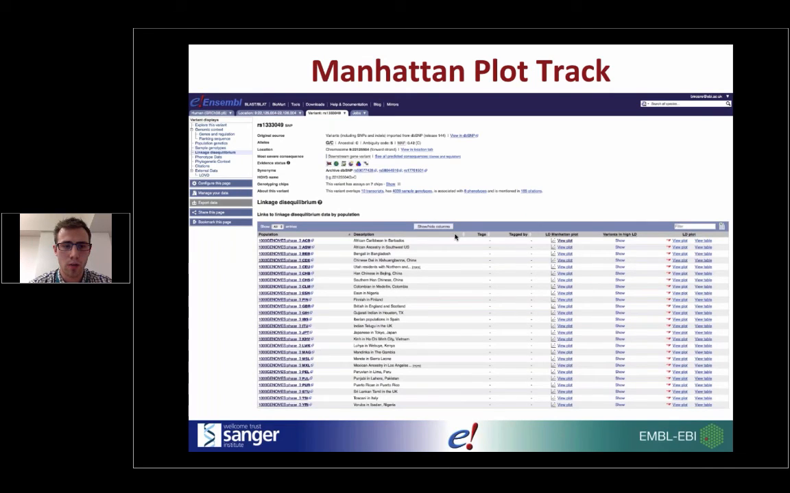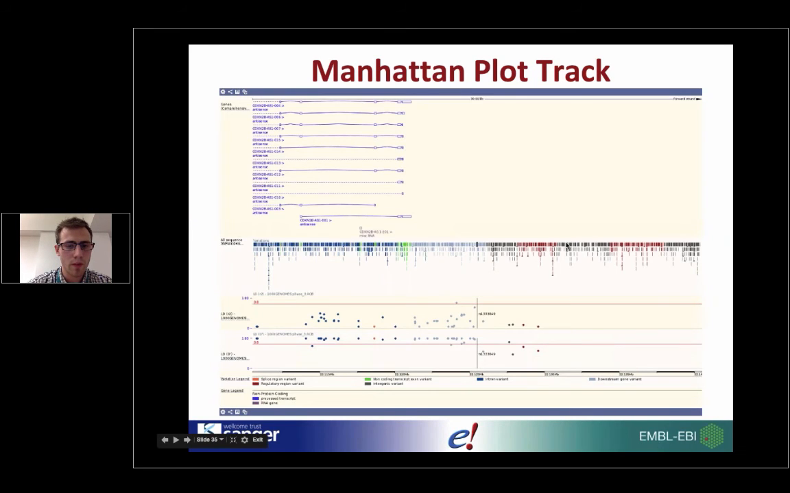This will bring you to another page where you can choose the Manhattan plot track that you want to view for specific subpopulations. So I'm going to show you the Manhattan plot for the African Caribbean in Barbados population from the 1,000 Genomes project, and you can access this by clicking on the link just here. And then the Manhattan plot track will be displayed against the genomic assembly, and you can see this is the example that I took from the previous slide, and it's displayed against the corresponding variants above.